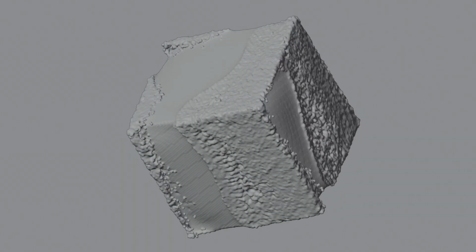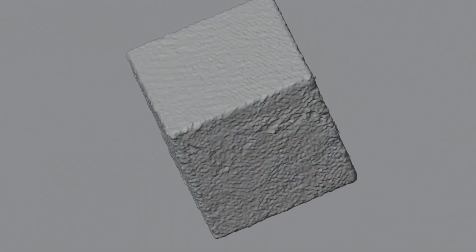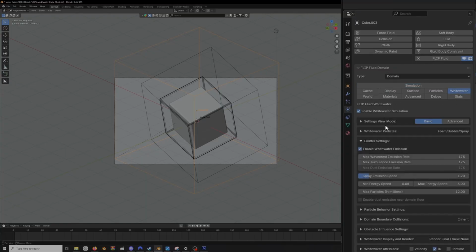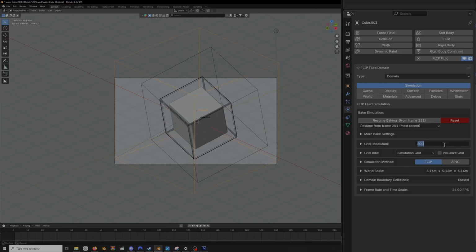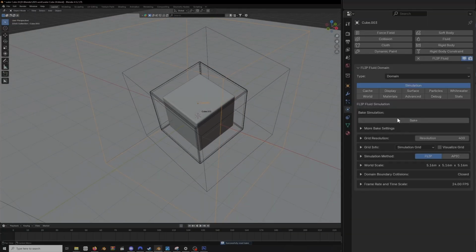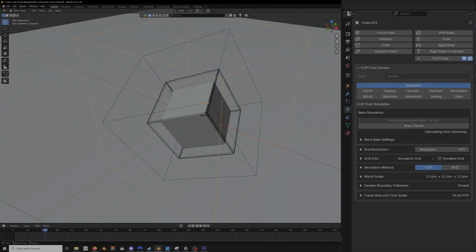Let's take a look at the bake now, since it's done. I think that looks pretty good, so let's move on to doing the final bake. The emitter settings, I'm going to set the minimum energy speed to 0.08, which will make it generate more white water. I'm going to set the resolution to 400. We're going to get rid of the old bake data and generate new ones based on the new resolution. Now I press bake. And we wait again.